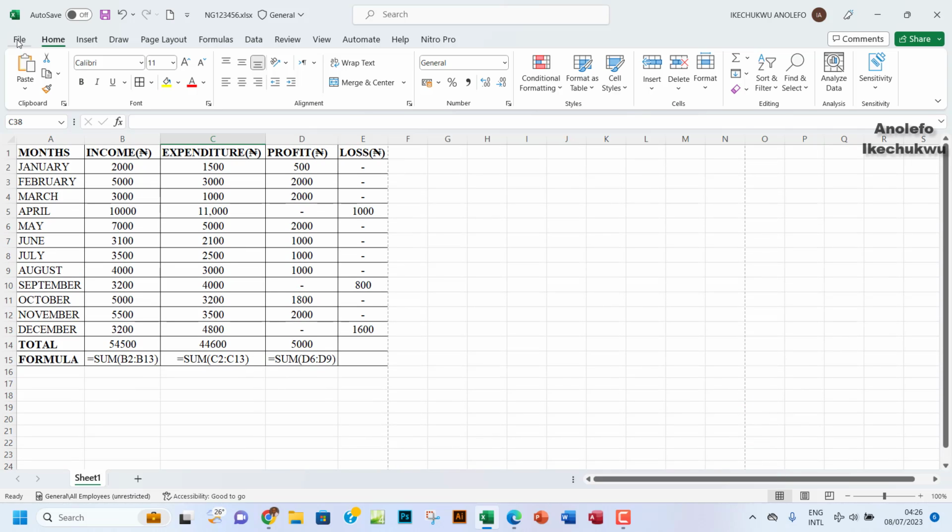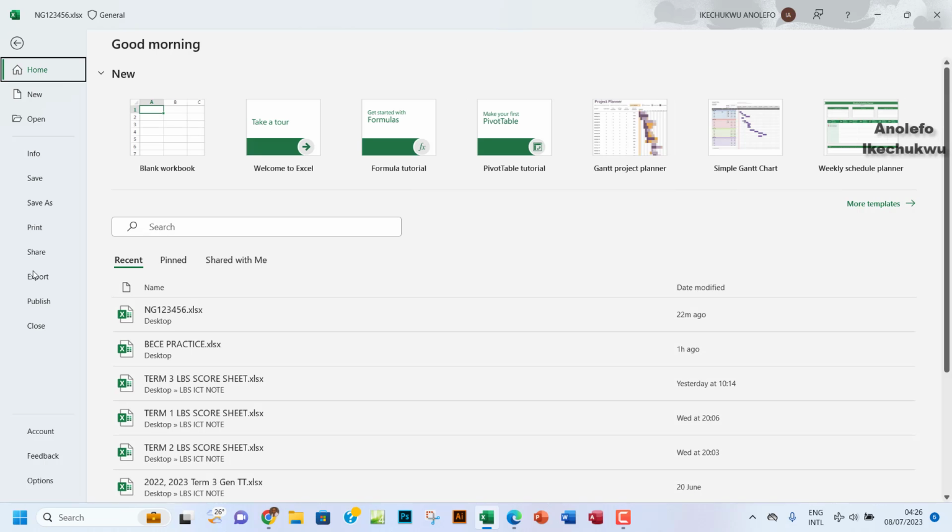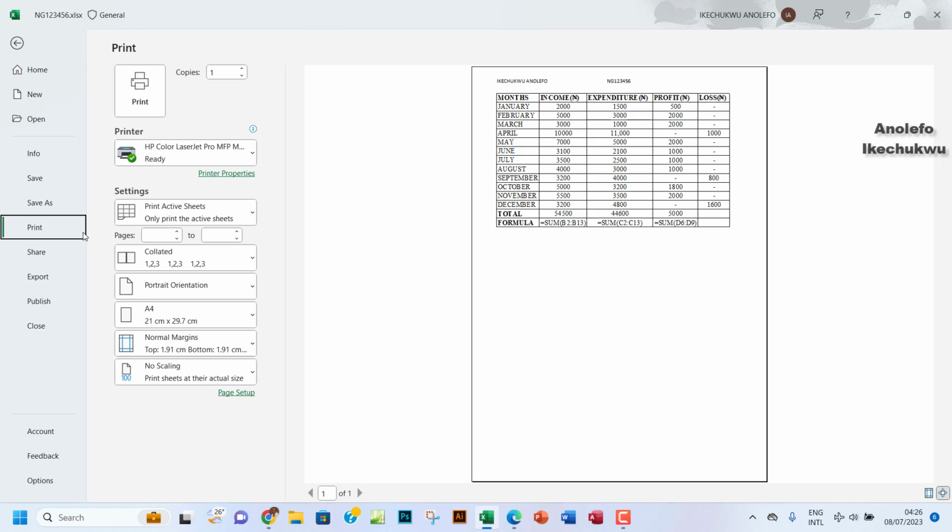Now, for you to print, click on File and then go to Print. See that your work is all showing. Then look at the header, and you see that your name and your reg number are all there, right? This is very, very important for every printout so that there won't be any confusion. I don't really know how they mark this, but it's important that you have your name and your center number on every printout in practicals.